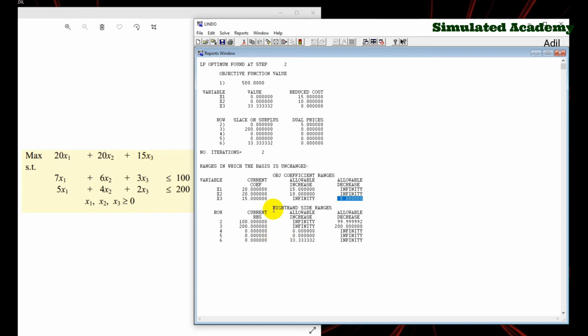And these are the constraints' right hand sides. These are the right hand side ranges for the first constraint, these are for the second constraint, and these are for the third, fourth, and fifth constraints, right? You can increase the right hand side up to infinity. Similarly for constraint number 2, while the decrease is almost 100 and almost 200, right? And in infinity you can increase and decrease. This is how you get it.